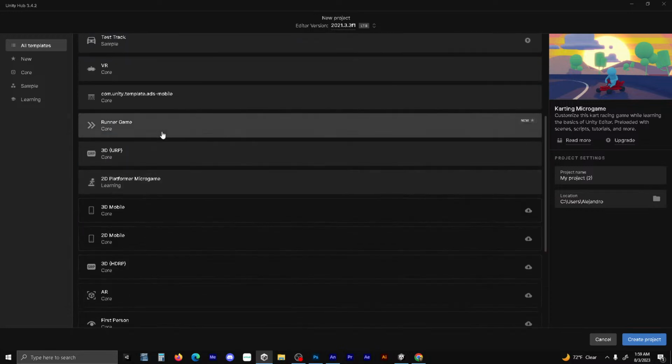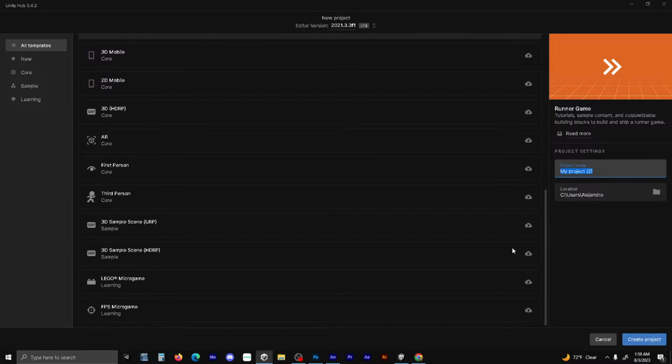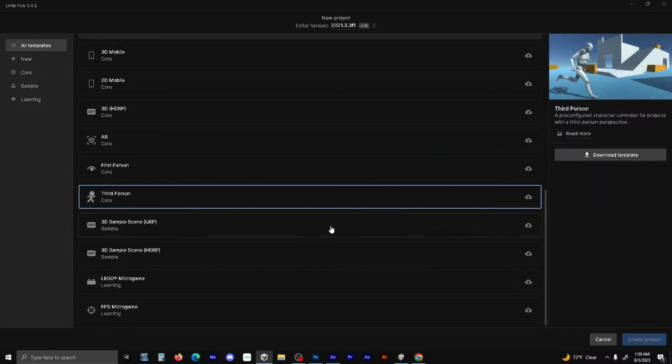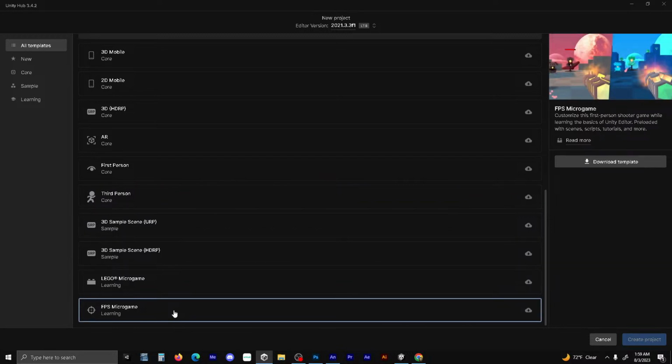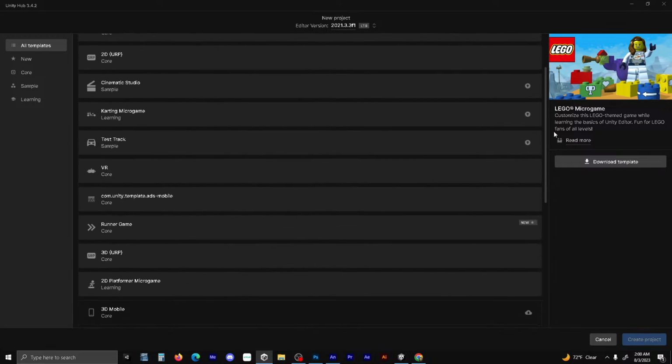Another really cool one is this runner game, where it's like an infinite runner, and essentially all you're doing is clicking this project right here, creating a project name, and then clicking create project. Also you have a first person project, a third person project, a first person shooter project, a Lego microgame project.